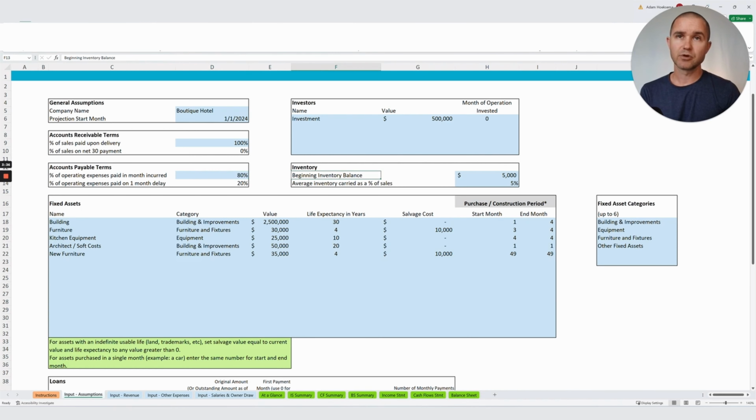And we've got an initial inventory balance assumption of $5,000. And we're going to carry 5% of our total monthly sales as inventory. So a small percentage of our monthly sales we'll keep in inventory. We're going to need that to replenish inventory at the hotel.